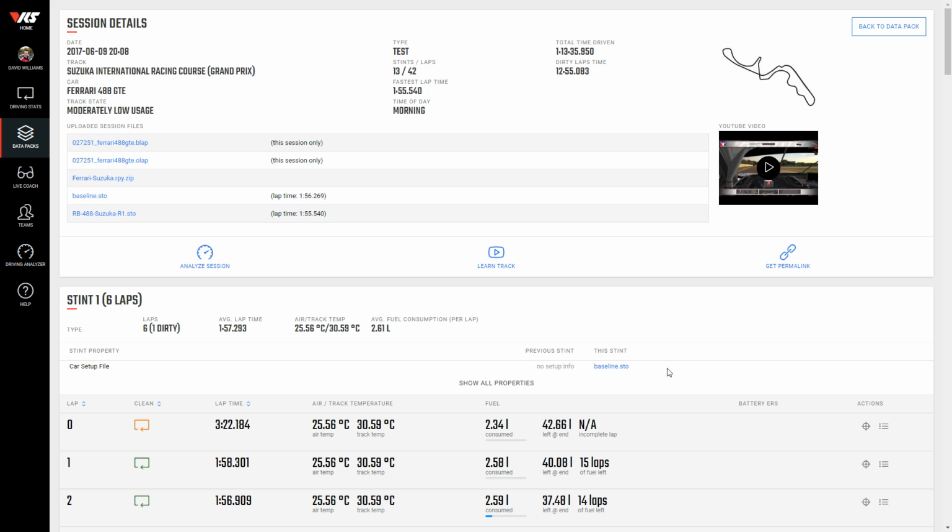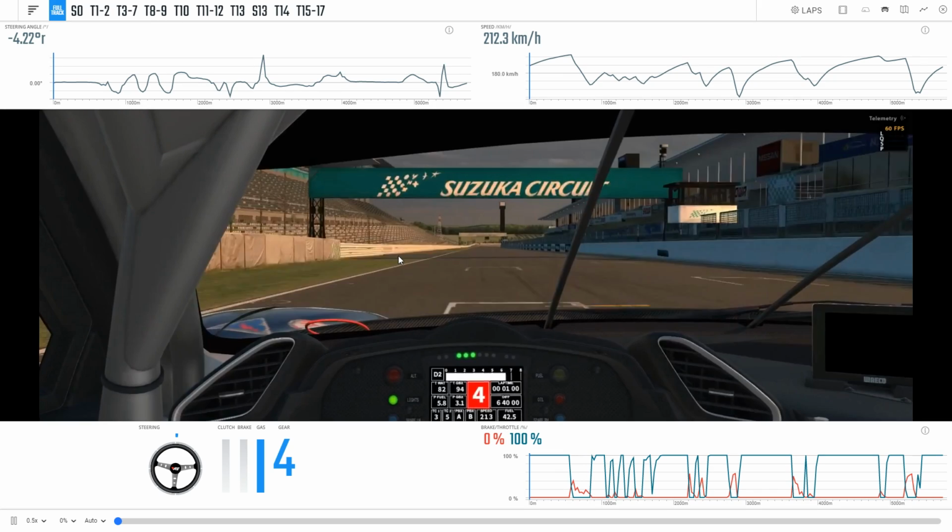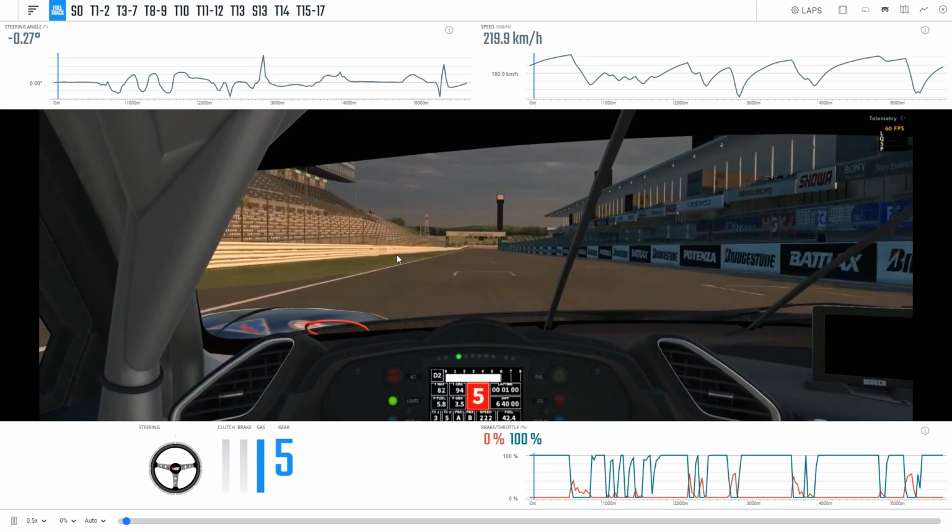It will load up the session details where you can download the lap files, a replay, and of course the race setup. I'm just going to click on Learn Track to load up the driving analyzer, and it will start to play the lap through.